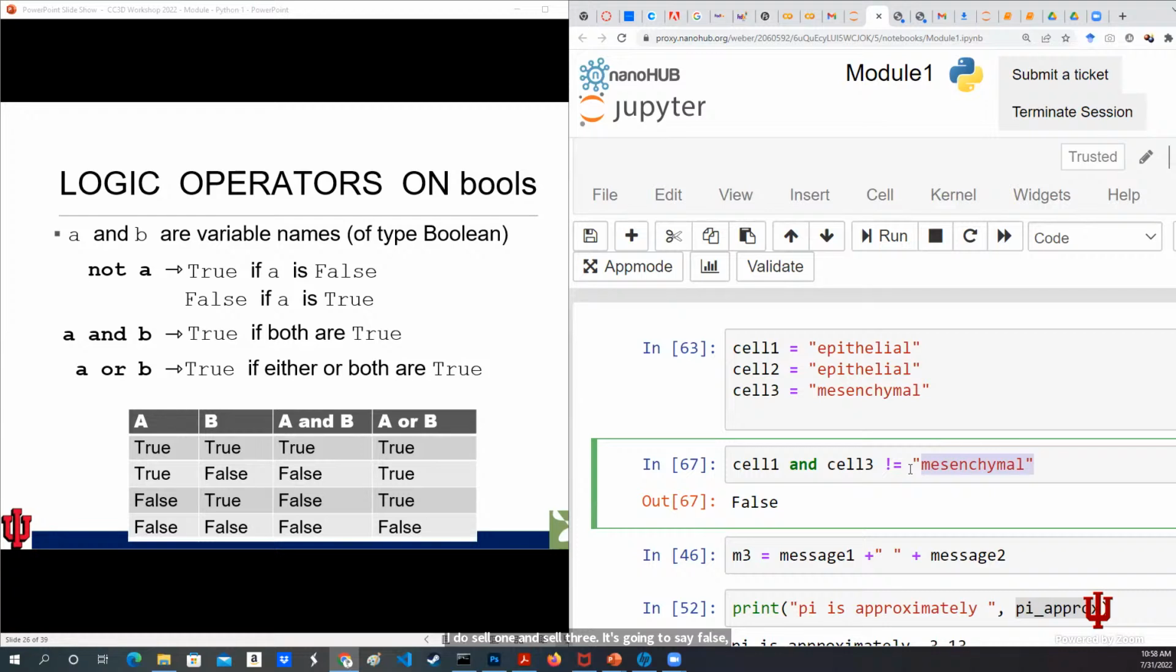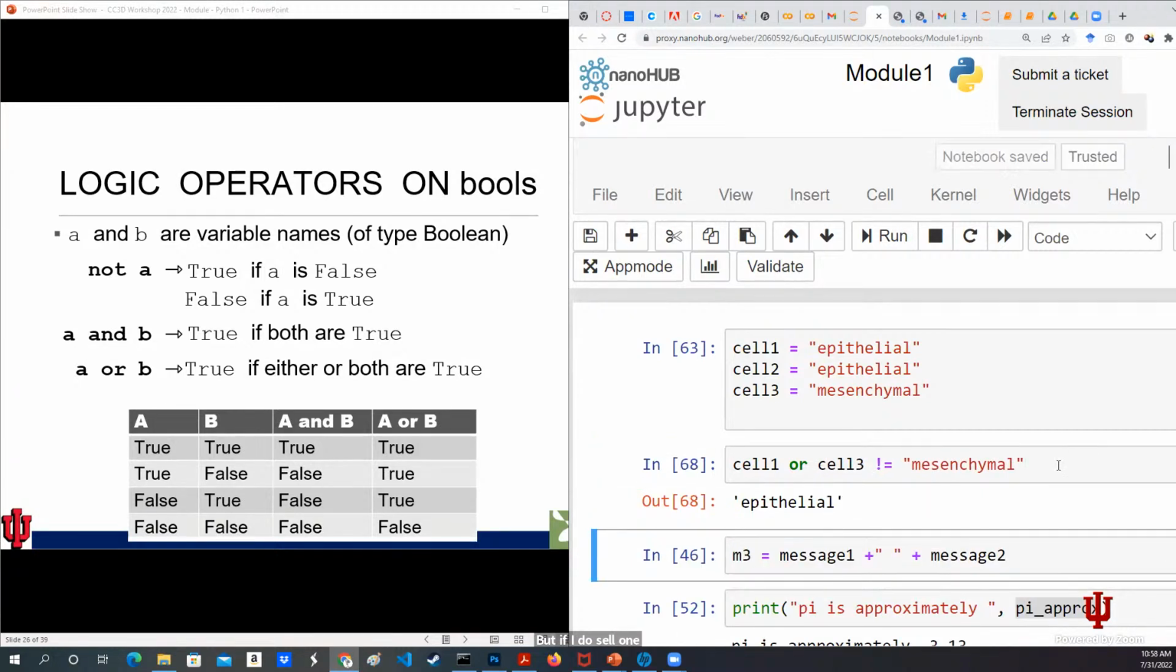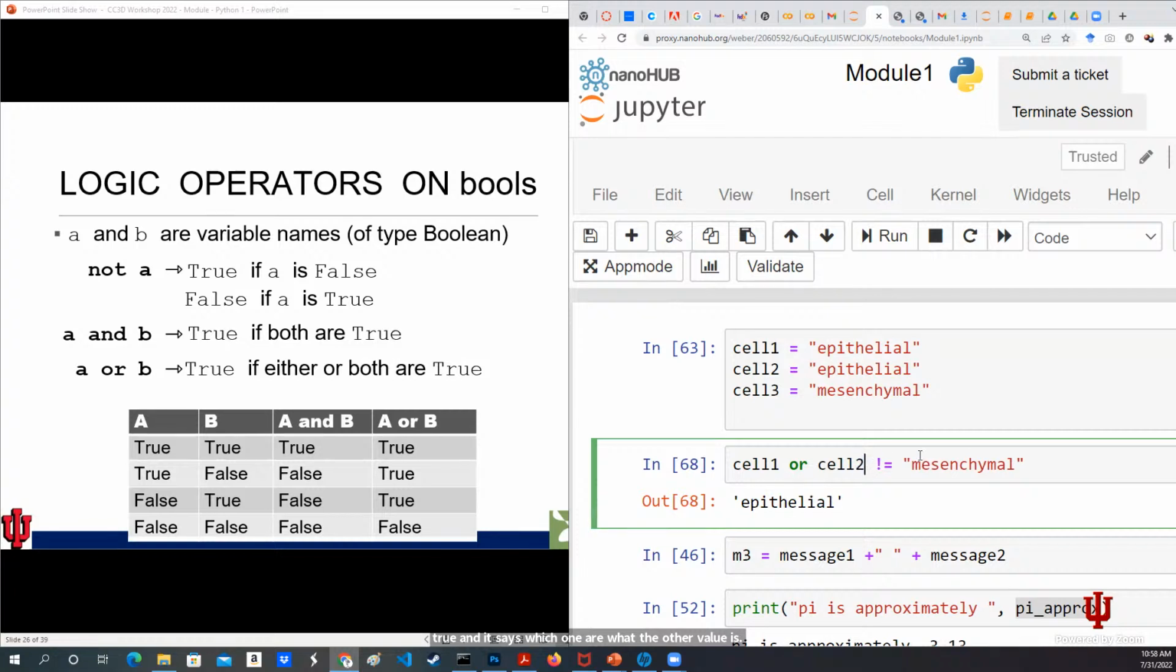But if I do cell 1 or cell 3, it's true and it says which one or what the other value is. If I say cell 1 or cell 2 is not equal to mesenchymal, yeah, it says what they are. Cell 1 or cell 3 is mesenchymal.